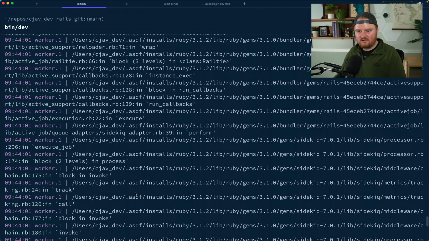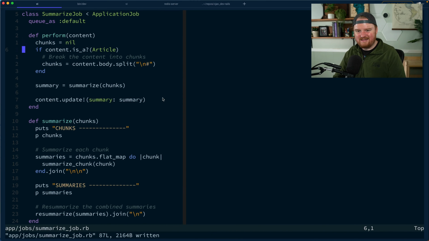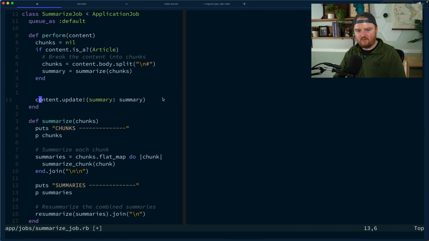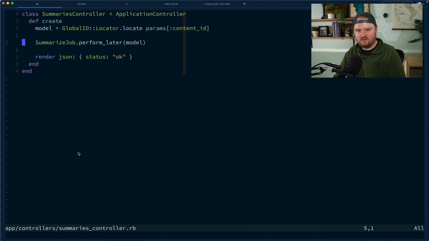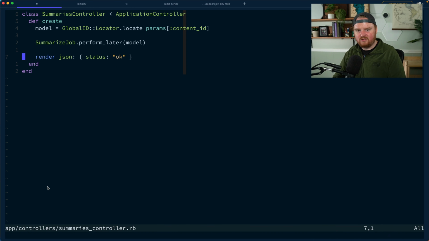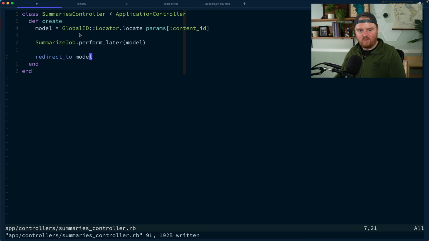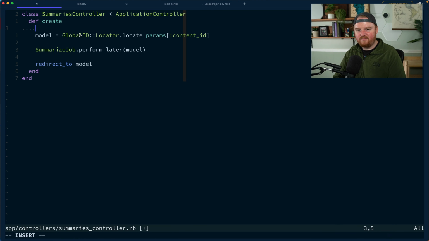So we got an error back. Chunks flat map. Oh, what? Okay, so it thinks that chunks is nil because it is here. Does it not think we're on an article? Summaries controller. It says form responses must redirect to another location. I don't know. So let's just say redirect to model. I think that should maybe work. Summarize. Why is the model nil? Uh-oh. P params content ID.